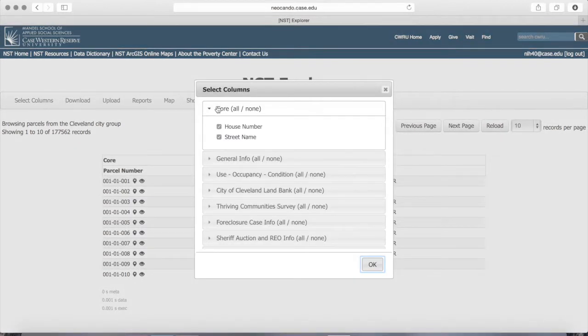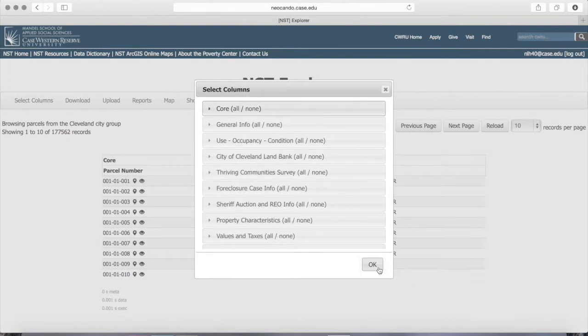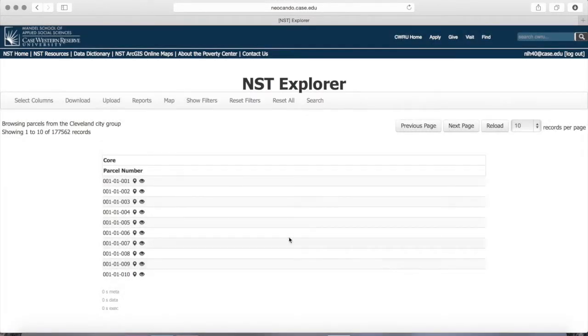Now in this box, you can see under the Core tab, the two default boxes that are checked are house number and street name. If I hit none, it'll unselect these. So let's hit none and hit OK. Now I'm just looking at the parcel number, which is the real bare minimum data that I could look at.